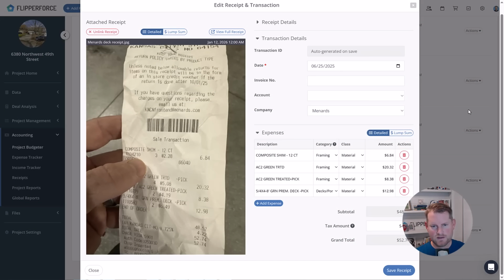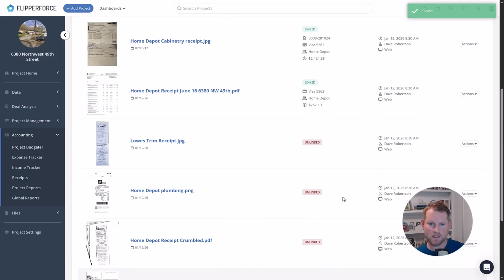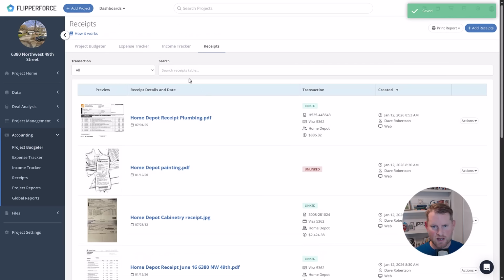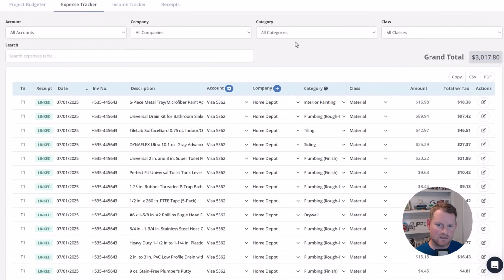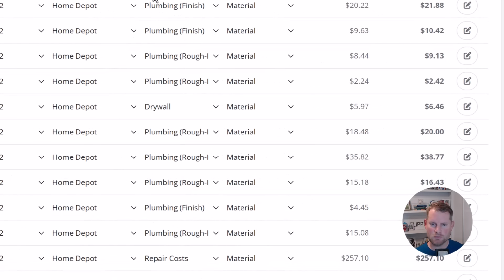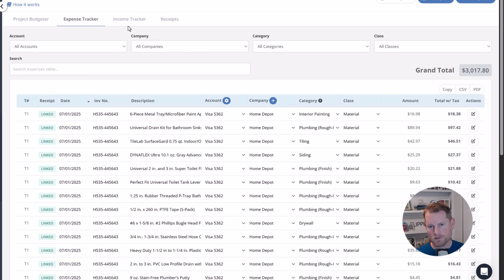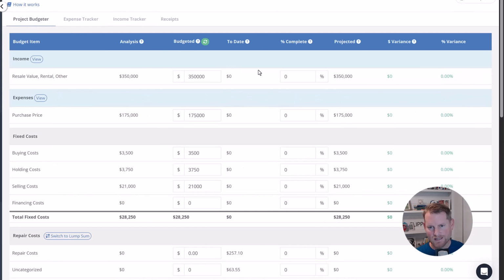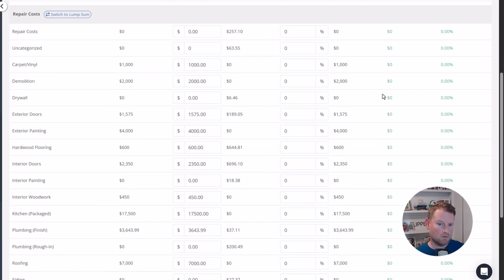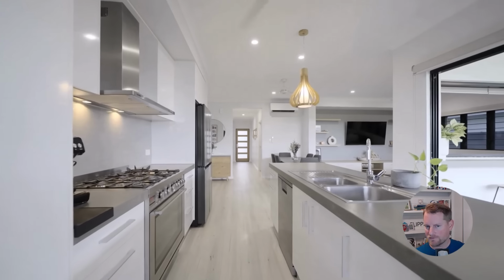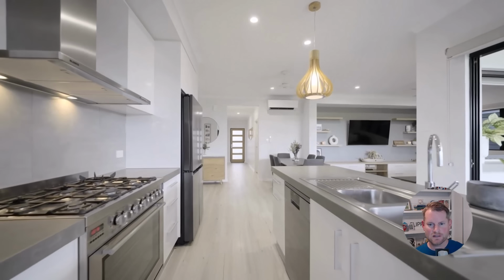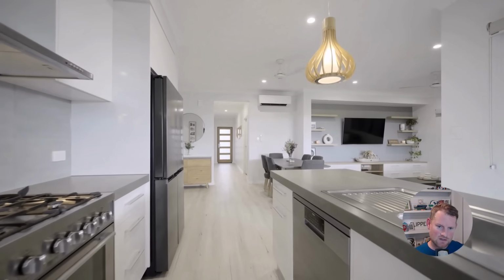At the end of the day, this isn't just about saving you time. It's about the clarity of your data. When every expense is tracked to the penny, you stop guessing and start knowing exactly what your profit looks like. That's the level of detail that you need to scale your business, keep your partners happy, and flip with total confidence. We built this feature so that way you can focus on finding deals and managing your project, not acting as a data entry clerk.